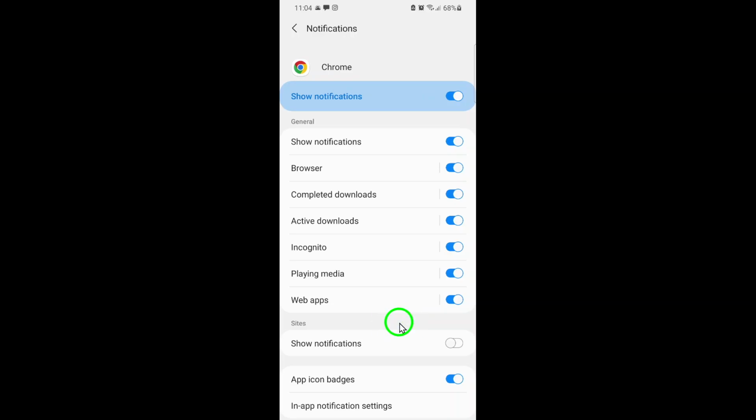And that's it. From now on, whenever Chrome accesses your camera or microphone, you'll see a clear pop-up notification, letting you know right away. It's a small step, but one that adds an extra layer of transparency and security to your everyday browsing. If you found this guide helpful, take a moment to set it up on your own phone and enjoy that added peace of mind, knowing you're always in control of your privacy.